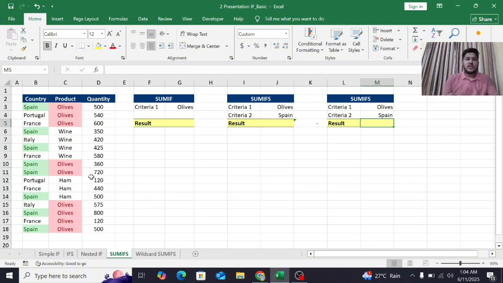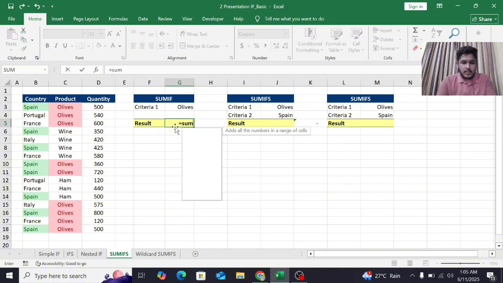SUMIF is both sum and if. We have to select our data according to our condition and make a sum of it. So in our first criteria, it's olive. We have to find all the olive results from here and count them in total. So let's do it. For this, on this cell we're going to type equal SUMIF.